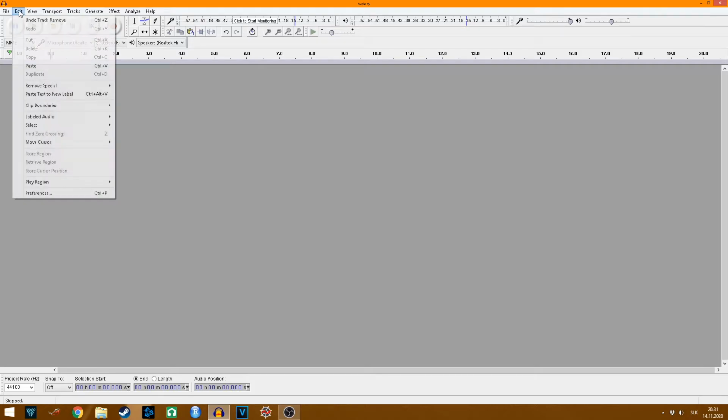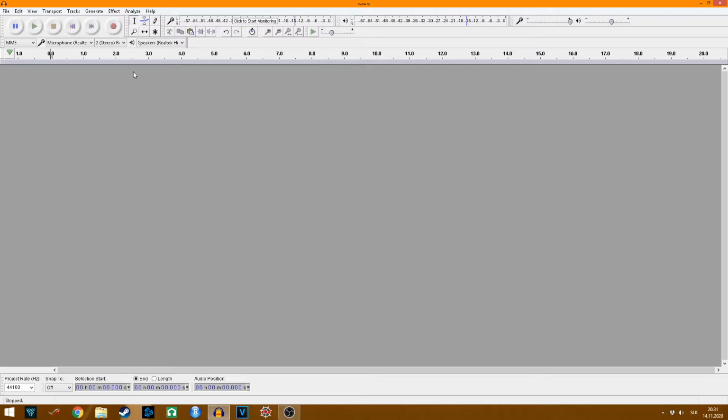In the edit menu you have undo and redo, cut, delete, and copy. At the right side you can see the shortcuts for everything you can see here. If you would like to know about every possible shortcut in Audacity, simply watch one of our previous videos in which we talked about basically every possible shortcut in Audacity.